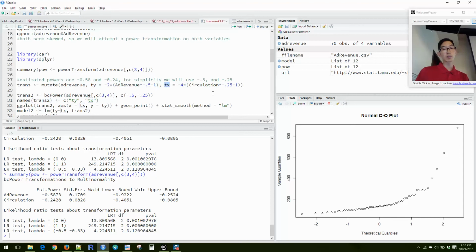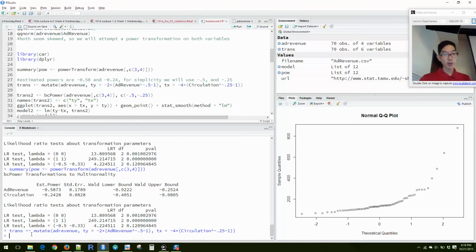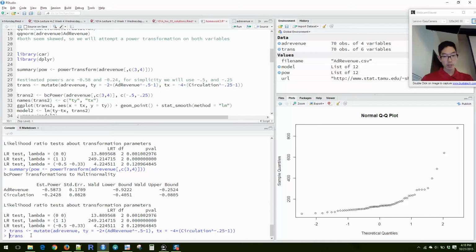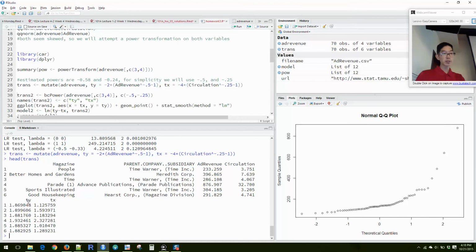I do the same thing for the power transform of x. I take circulation, raise it to lambda, subtract 1 from that result, and then divide by lambda, or in this case, multiply by negative 4. Then I can apply the transform and take a look. Let's just do the head of transform. We can see transformed y and transformed x look like this. So you take 233, you apply this, and this is the number you get.